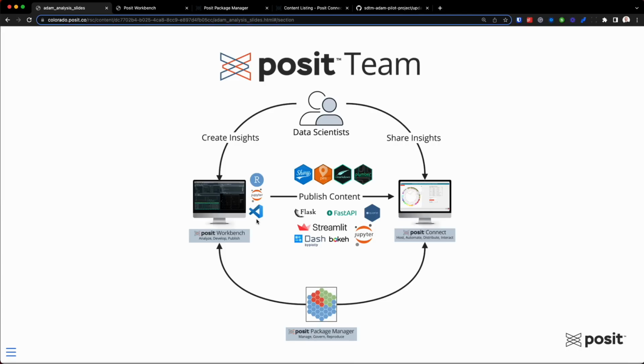For the R developers, they may be creating insights like Shiny applications, pins, R Markdown documents, or APIs using the Plumber package. And for Python developers, they have a home to create interactive applications using things like Streamlit, Dash, Bokeh, Shiny. They can also create documents using Jupyter Notebooks or even Quarto, and APIs using Flask and FastAPI.